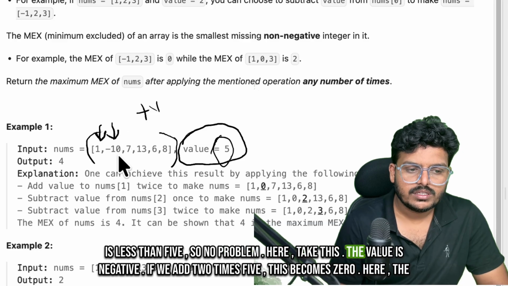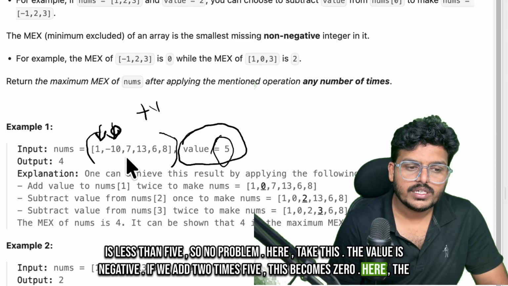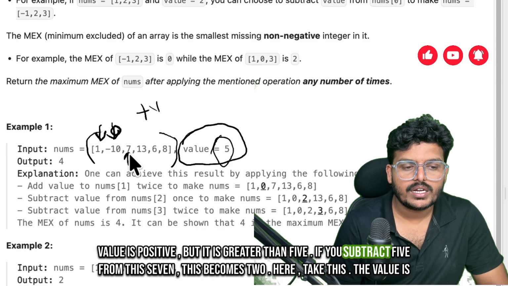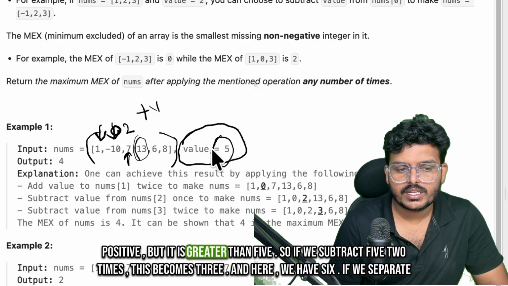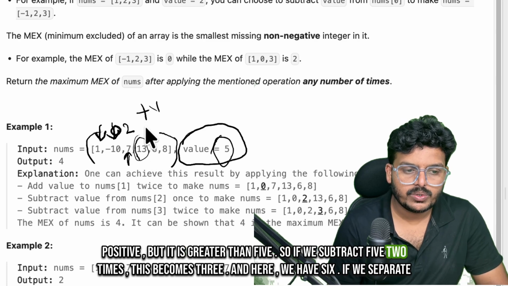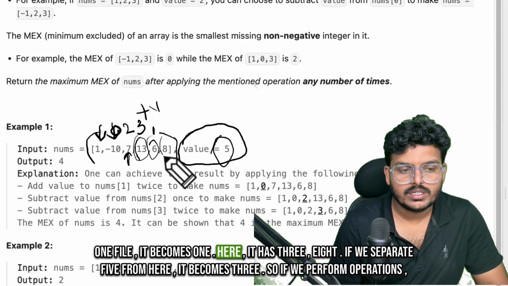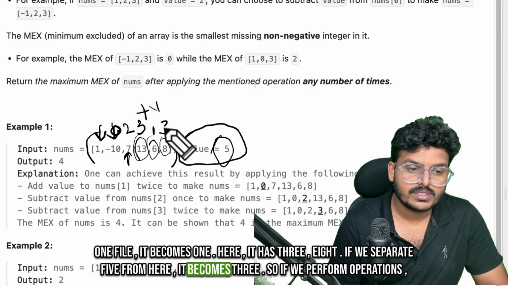Here take this. The value is negative. If we add 2 times 5, this becomes 0. Here the value is positive but it is greater than 5. If you subtract 5 from this 7, it becomes 2. Here again the value is positive but greater than 5. If we subtract 5 two times, this becomes 3. And here we have 6. If we subtract 5 once, it becomes 1. Here it has 8. If we subtract 5 from here, it becomes 3.